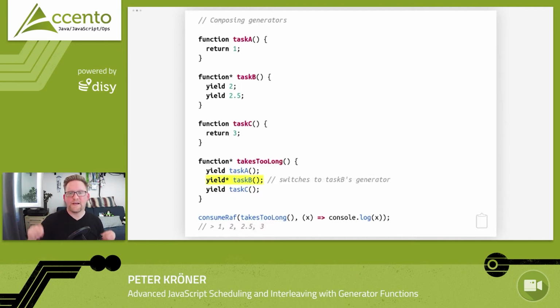Yield star, in this case, does not return the object that's right of yield star, but it actually switches to the generator that's produced by the expression on the right hand side. So in this case, takes too long yields the result from A, then switches to task B, gets 2 and 2.5 from task B, then switches back into itself and yields the result of task C, resulting in 1, 2, 2.5, and then 3. And this makes it not only easy to write, not only 100% vanilla JavaScript, but also very easy to build upon and to build very complicated applications, very complicated functions using this pattern.